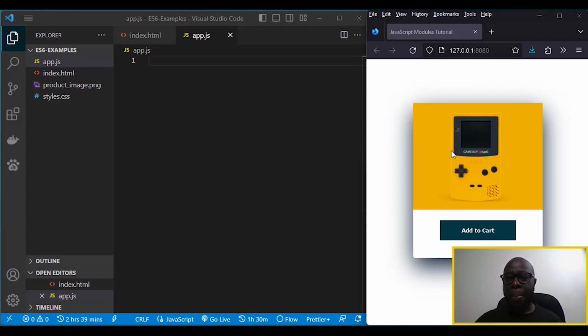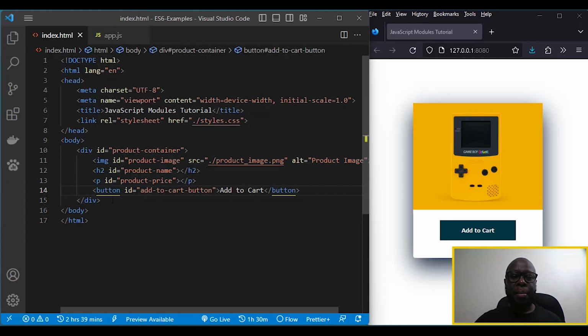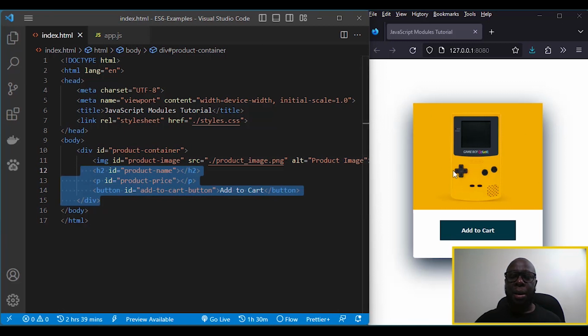On my screen here, you can see I have prepared a product. I have made up the markup and the styles to save time. So this is what we're going to use to explain this concept of modules in JavaScript. On the VS Code here, I have an empty app.js and my index.html has the markup for this product that you can see on the screen here.